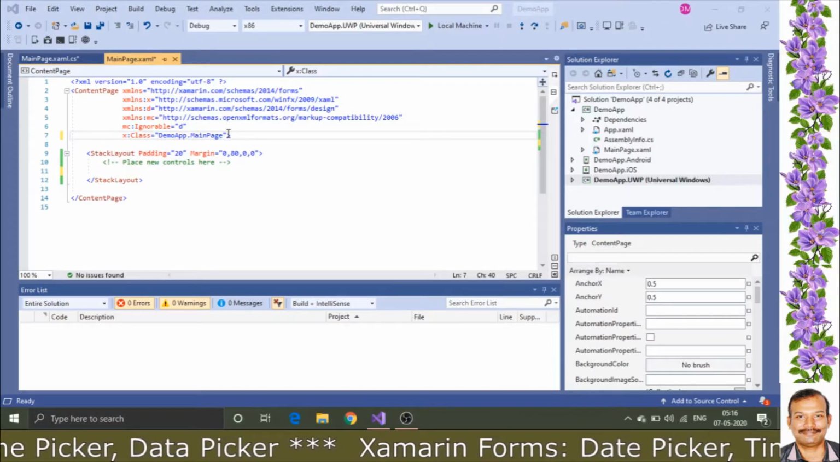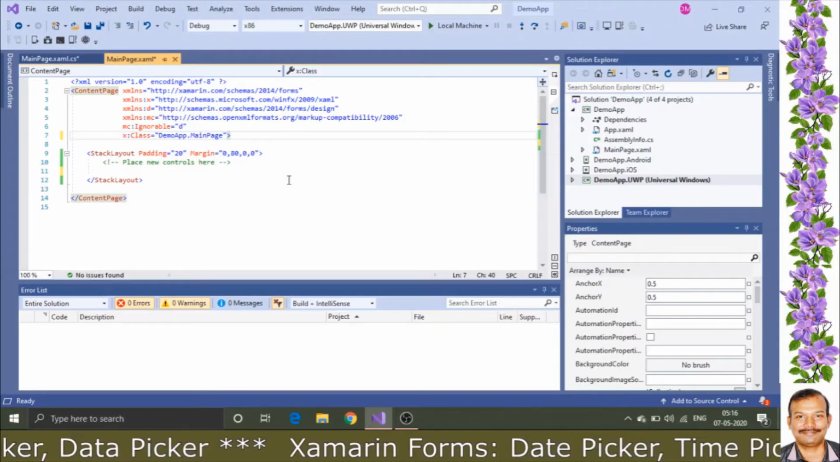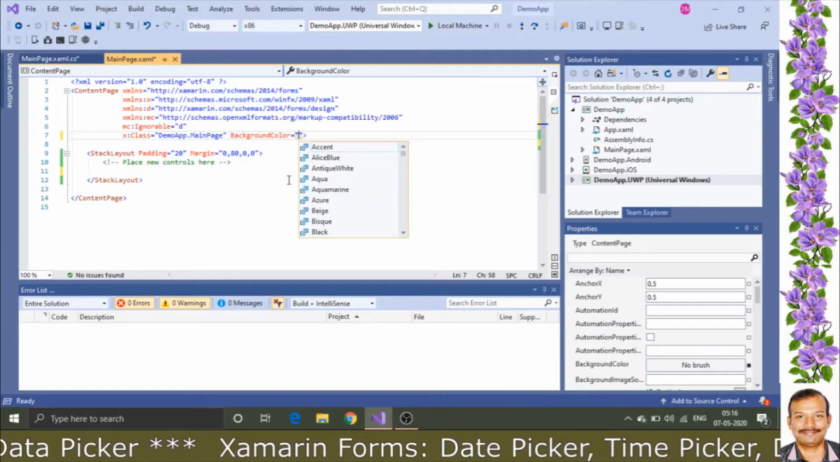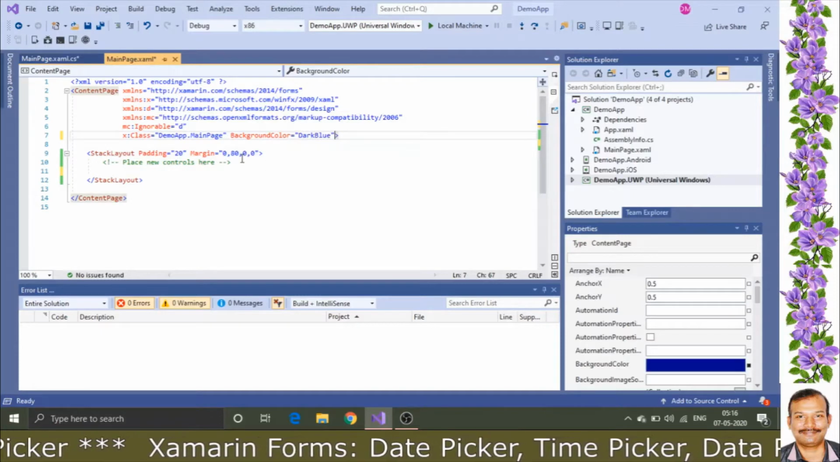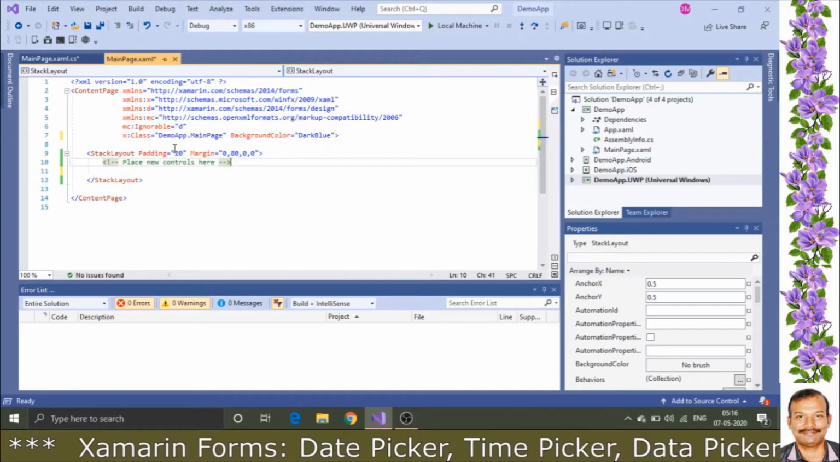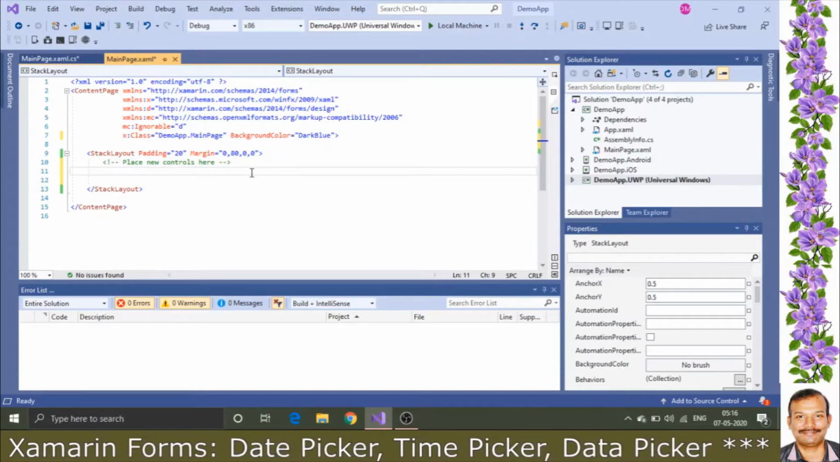In the XAML page, we'll be modifying the background of the content page. So background equals to dark blue. You can give whatever color that you want, and I already fixed padding and margin. Next we are going for the components that we want to enter.